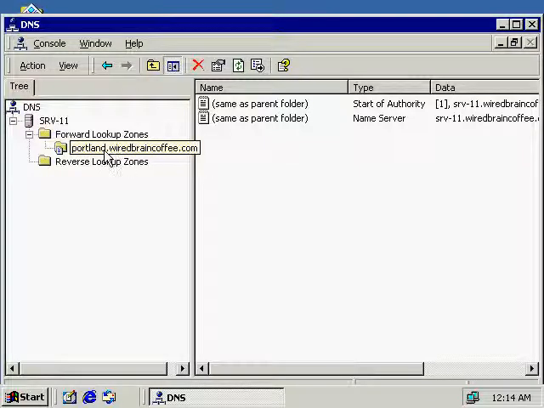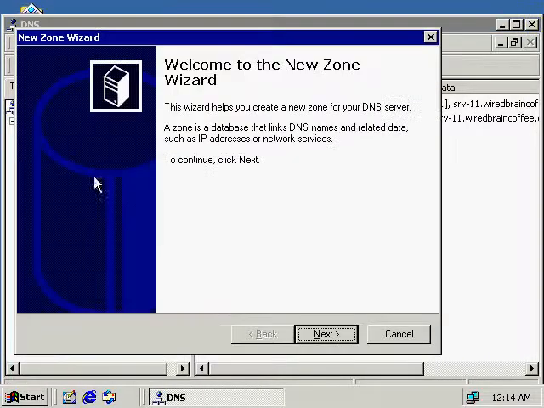So by creating that zone, in addition to the name server record, I'm also getting a start of authority record, just like I do anytime I create any new forward lookup zone. Let's do the same thing for the reverse lookup zone.